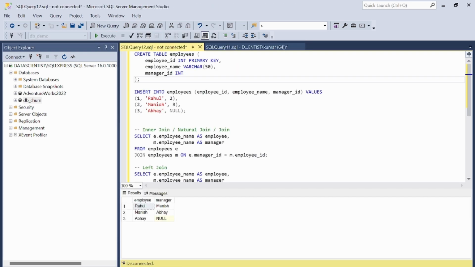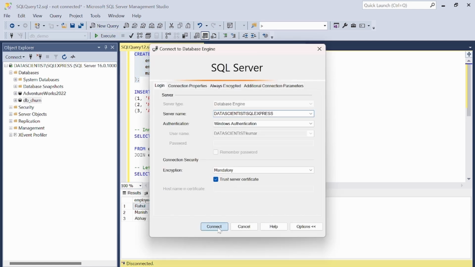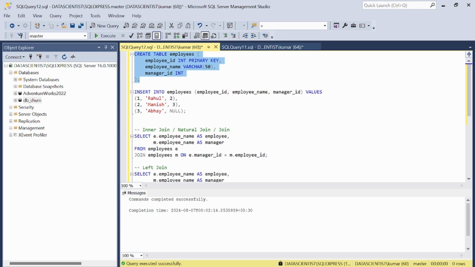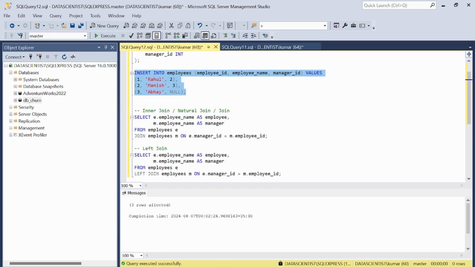Now I will be explaining this employee table also. So first we create one employee table. So we created one employee table. Then we want to insert into this employee table. We insert Rahul, Manish, and Abhay. So three rows affected, we can see.